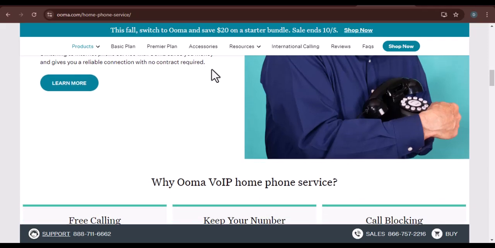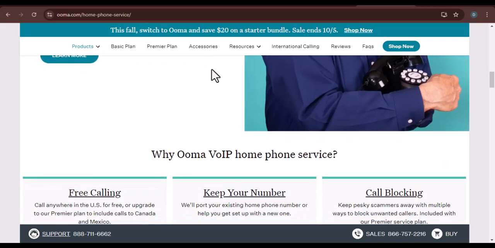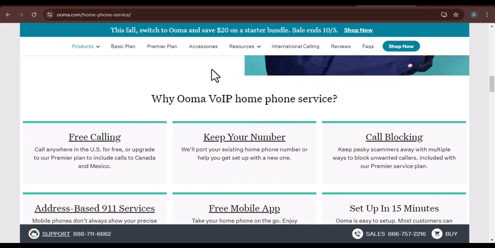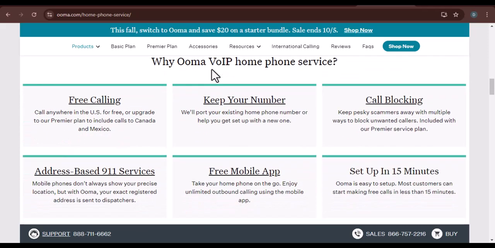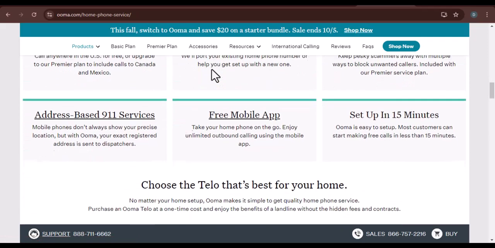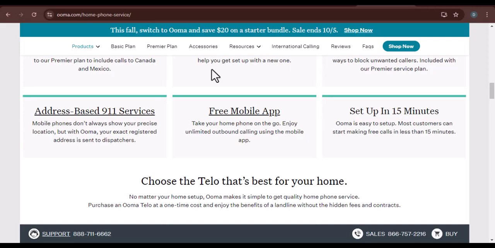The first step is to access your Ooma account. Go to the Ooma website and enter your login credentials. 2. Access account settings. Once logged in, navigate to your account settings. This is usually located in the top right corner of the screen.